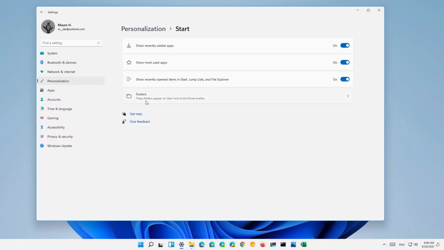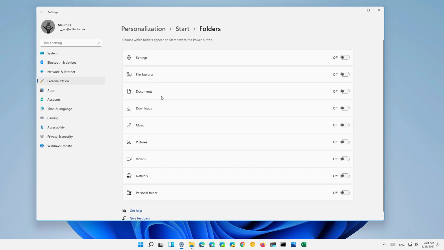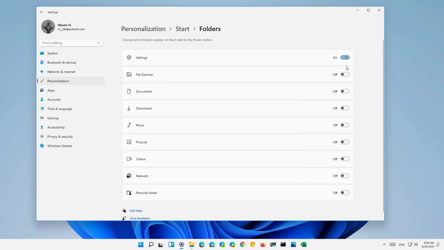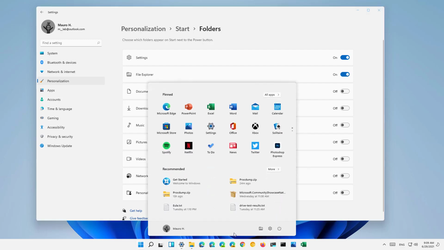And here, that's where you can decide where to show recent documents, most used apps, enable or disable jump list, and see the folders that you're going to see on the start menu, which is actually what's going to appear right at the bottom. For example, usually I just like to have settings and folders. And then when we open the start menu, we have those quick actions right at our fingertips. And here's the power button to shut down or restart Windows 11.